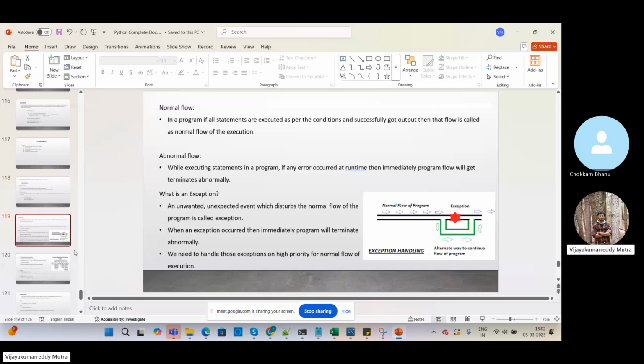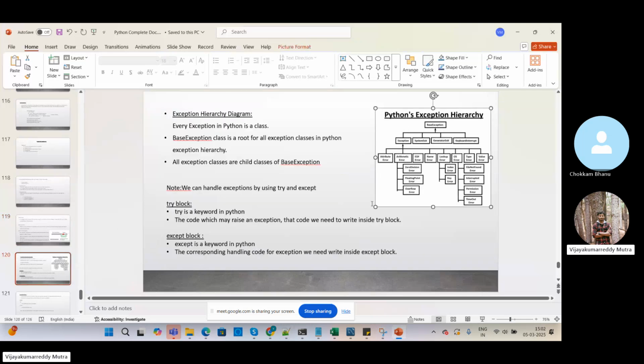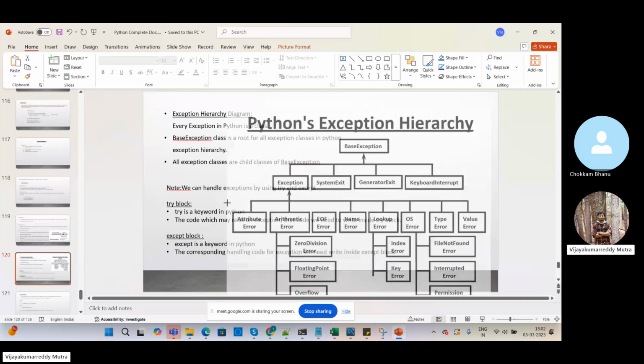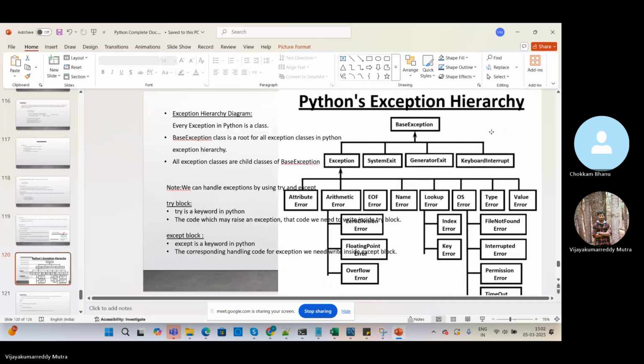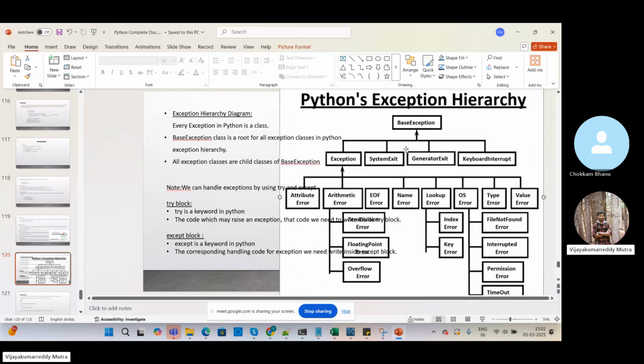Before that, I would like to show you a small diagram of exception handling, this hierarchy, how it looks. Yeah, see this one. This is Python's exception hierarchy. It is a base exception, guys. Everything is under the base exception. After that, we have multiple classes. So we have exception, system exit, generator exit, and keyboard interrupt. These are the many things we have.